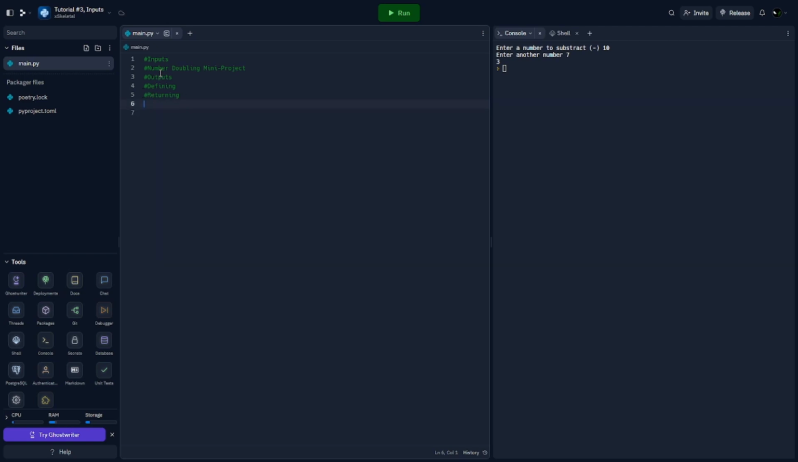Now what I want you to do, get rid of all this. You don't need any more. You're going to be making a number doubling mini project. Requires multiplication, inputs, outputs, defining, and returning. Get ready to pause this video because you're about to do some coding.